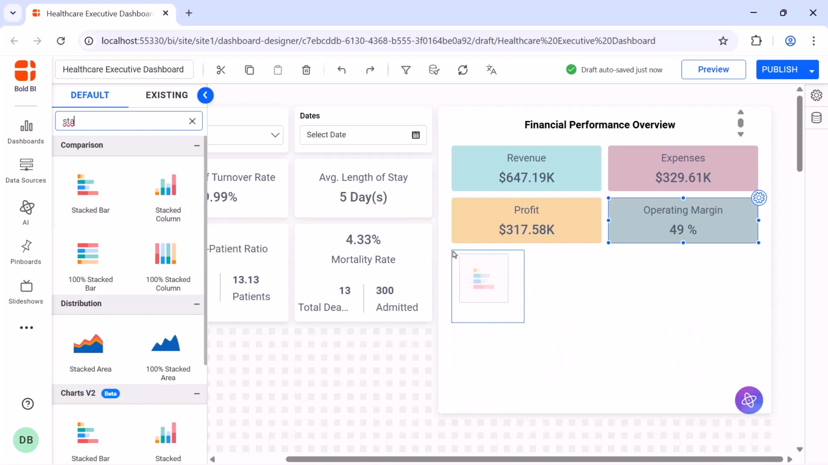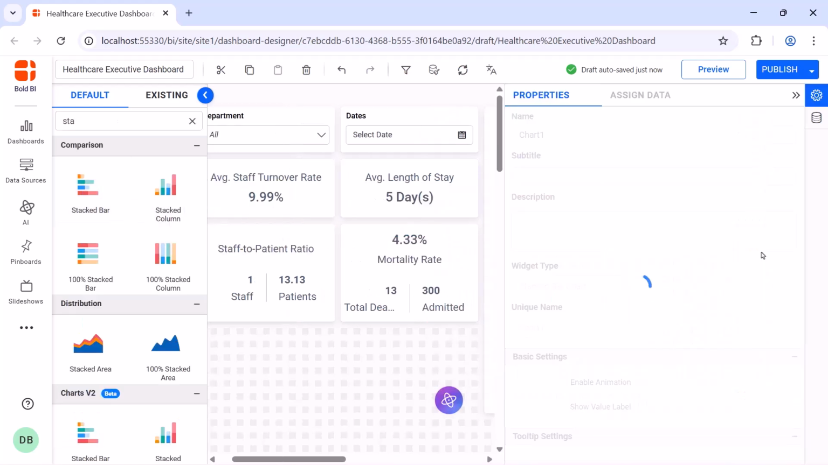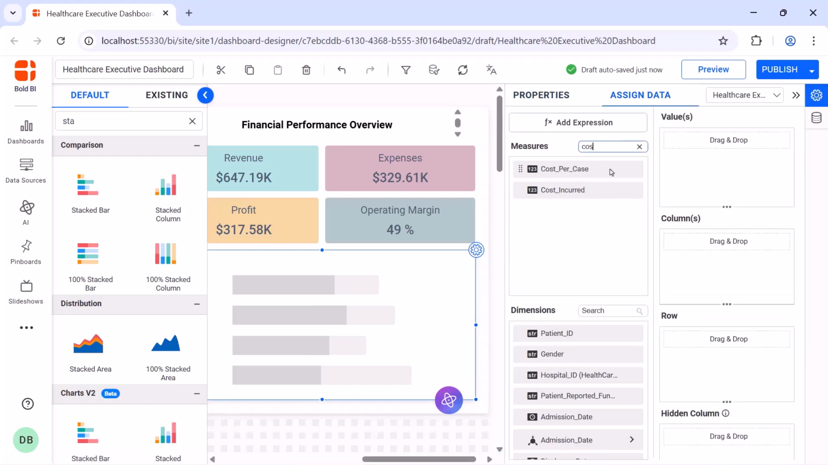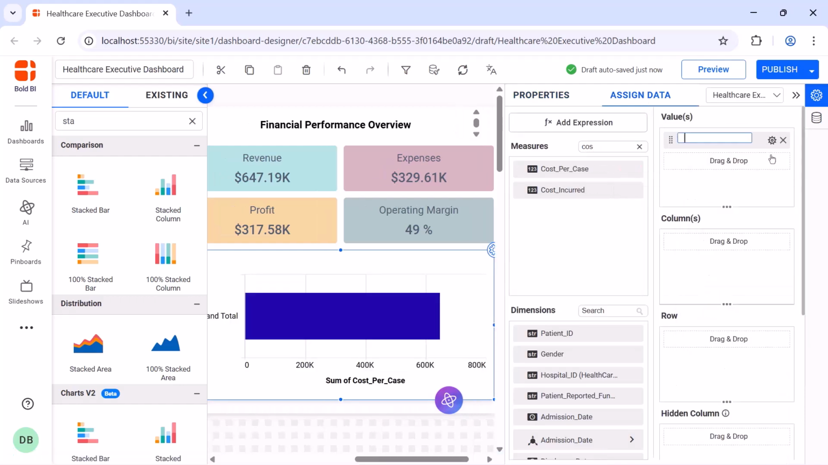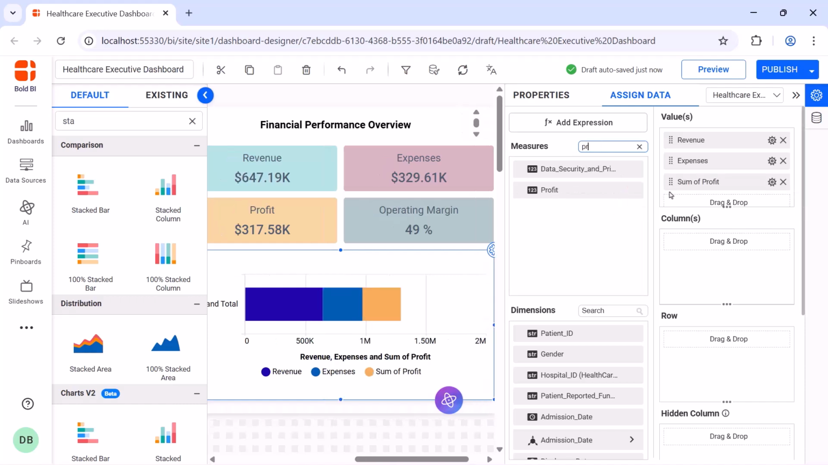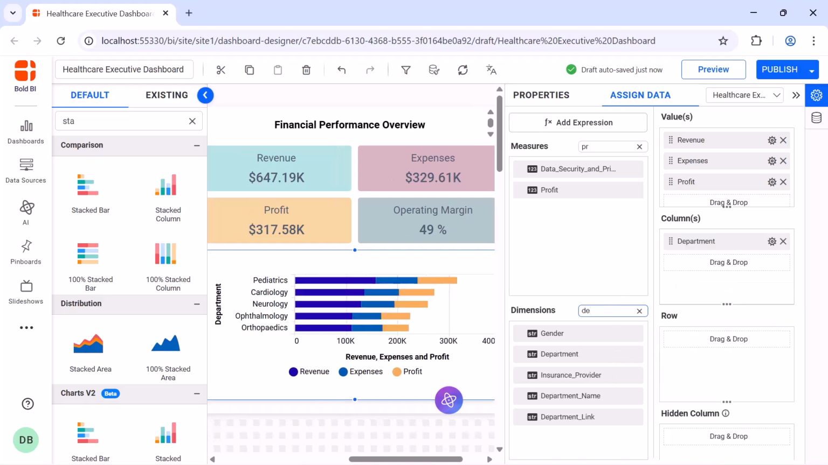Next, add a stacked bar chart. Name it Revenue, Expenses, and Profit Breakdown. Then add cost per case, cost incurred, and profit in the Value section. Add department in the Column section.